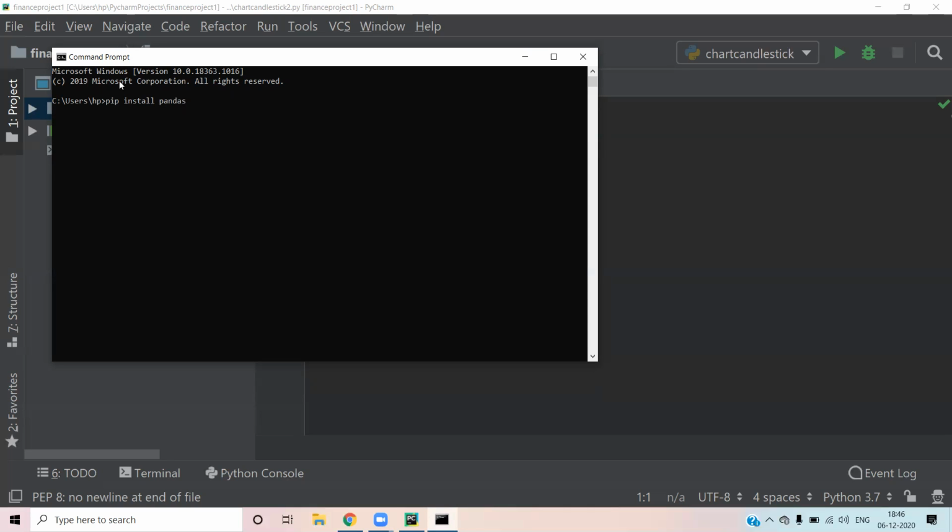The next step is you have to just use pandas data reader and press enter so that this library will get installed. Then matplotlib, you have to install this for generating the plots. Then mpl dash finance, and at last you will require numpy.